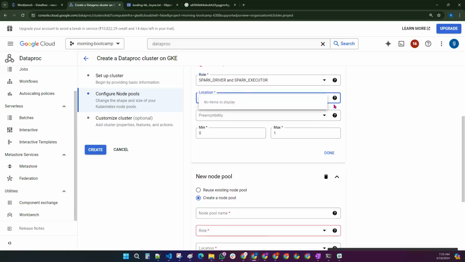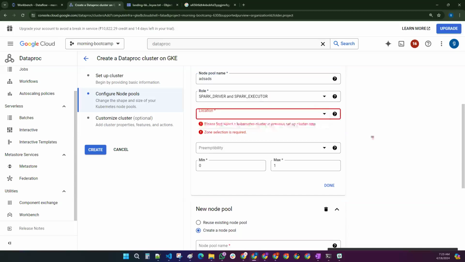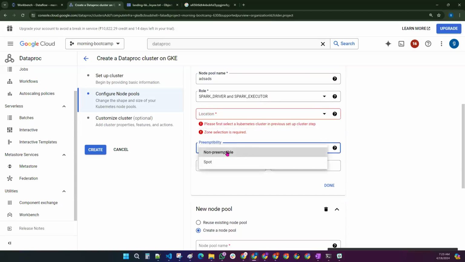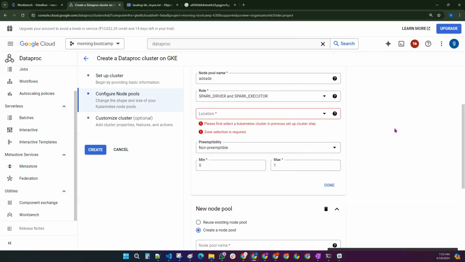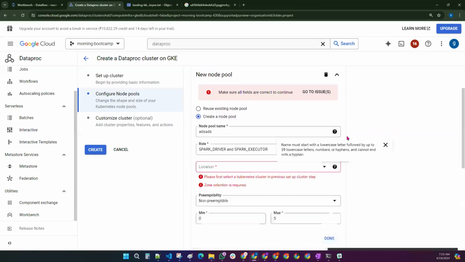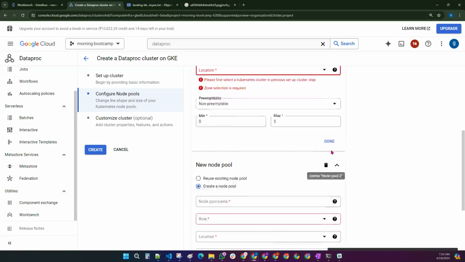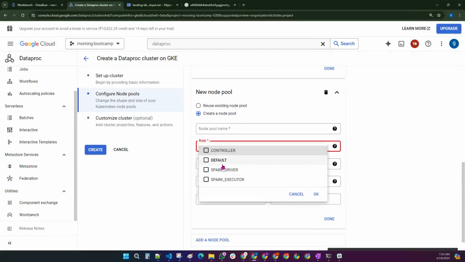Select the location where you want to create it and provide the name. Do you want to use preemptible? No, I don't want to use preemptible. Maximum how many machines do you want? Sir, I want 5 machines. Click done. The location should come automatically, it is not displaying yet. It's taking some time for the cluster. It will come, guys, after some time for sure. Similarly, you can add one more. If you want any number of node pools, you can add any number of node pools.